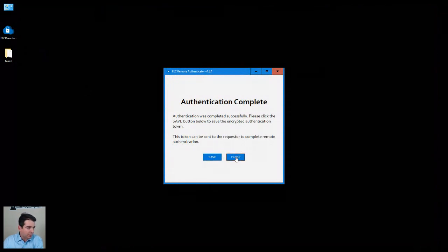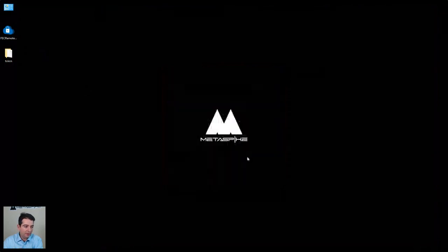So let me close out of this. So Remote Authenticator 1.3 we released this past week. Before, this used to have the same system requirements of the main FEC application, which required Windows 7 Service Pack 1 and later. But to lower that bar, we worked on FEC Remote Authenticator a little bit and brought those requirements down to as early as Windows XP. So now there's a broad spectrum of Windows computers that you can run this on.